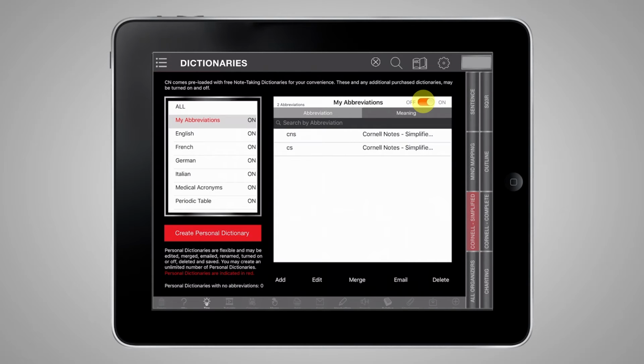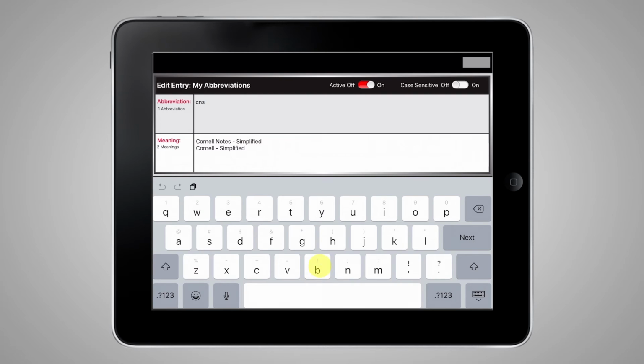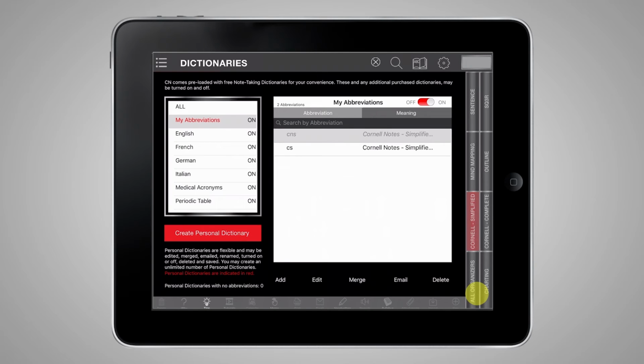Another helpful feature is that you may activate or turn off each individual abbreviation inside your personal dictionaries. With the My Abbreviations personal dictionary still selected on the left side Dictionaries list, tap and select the CNS entry row to select it and turn it gray. Then tap the Edit button at the bottom of the screen to open the Edit entry screen again. Toggle the active on-off button at the top of this screen to off. Then tap the lower keyboard button twice to confirm this change and go back to the main dictionary screen.